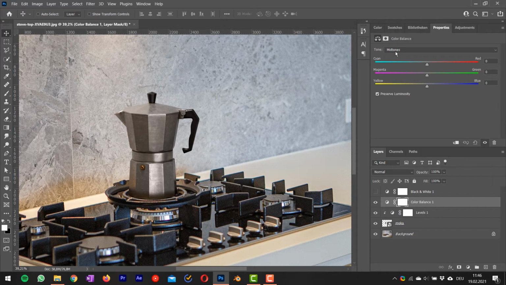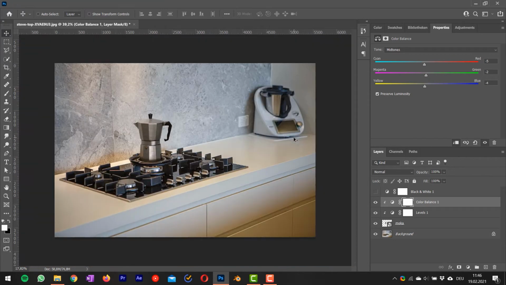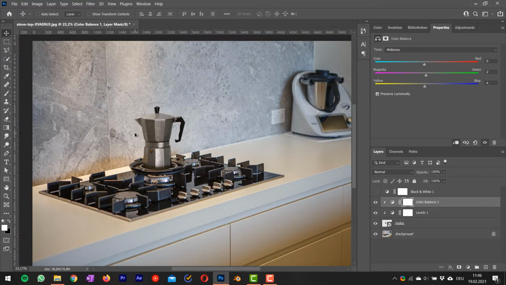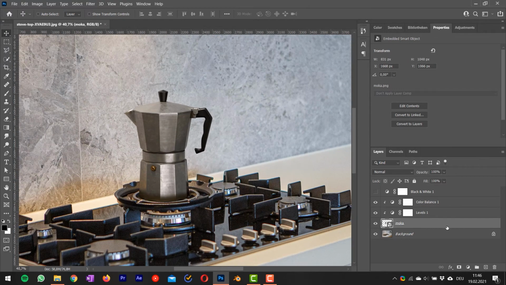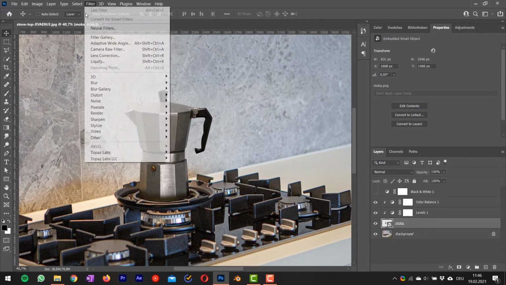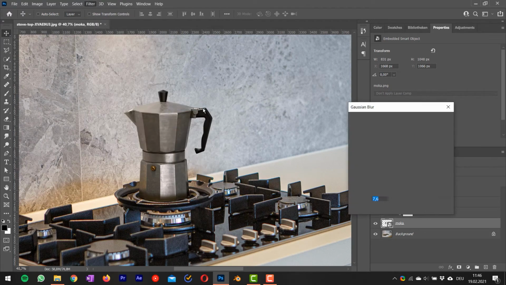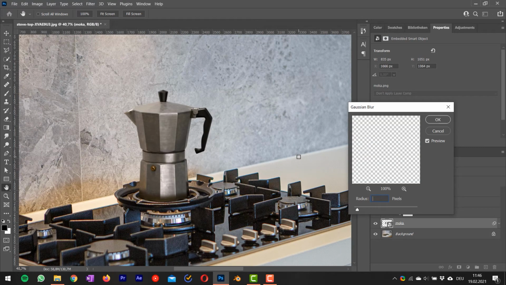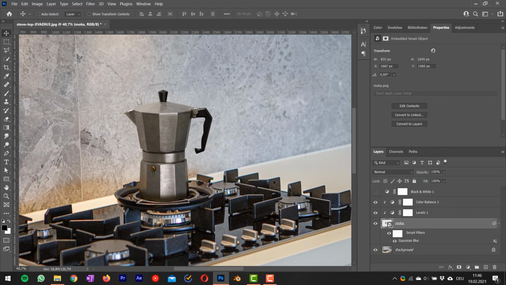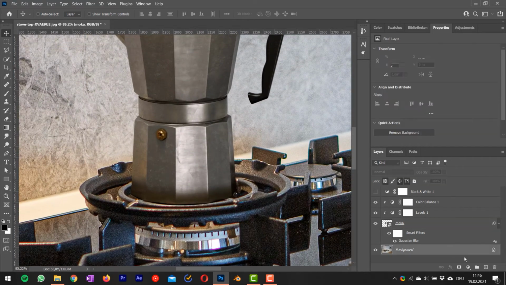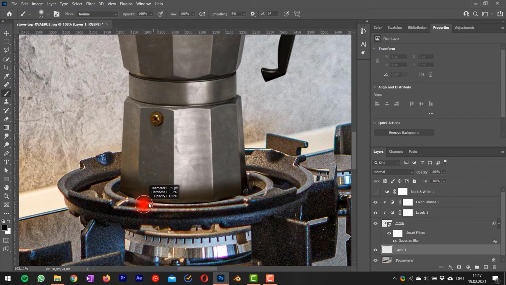Now let's add in a color balance adjustment layer and try to match it. Of course, use it as a clipping mask to only affect our Moka pot. Give it a bit more realistic look. It's all these fine adjustments which finally make our image look great. Let's blur it a bit, about 0.2 pixels, since right out of the render engine, this is a bit too sharp.